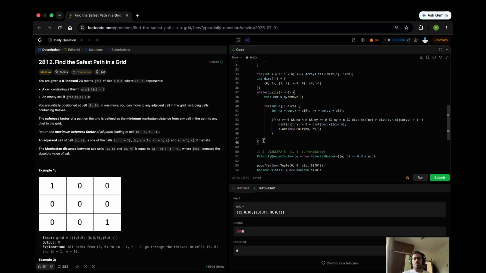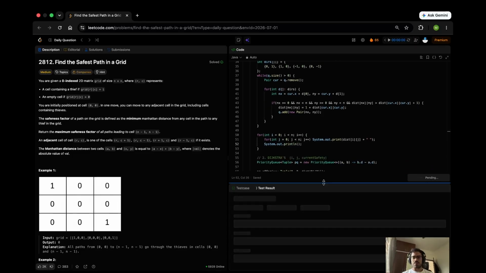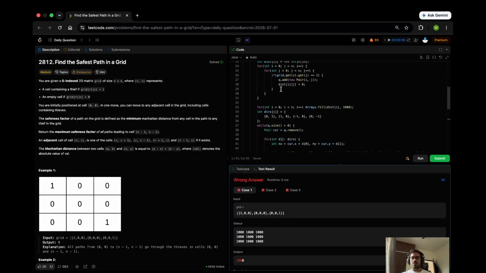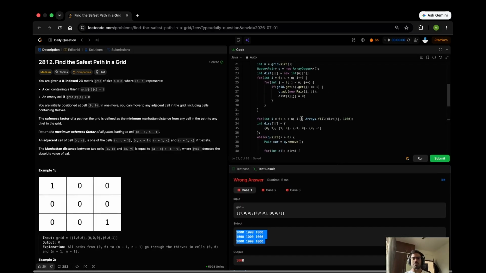So what do we have wrong here? Let's see what our distance is after for int i equals 0, i less than n, i plus plus. We just verify which step we are wrong. This is a very important step while debugging, right? System dot out dot print. We print distance of i comma j, plus this one. Then we move to the new line. Let's see what happens. If we get all 1000 here, this means our BFS is wrong somewhere. So all of these are 1000. This means our BFS is wrong.